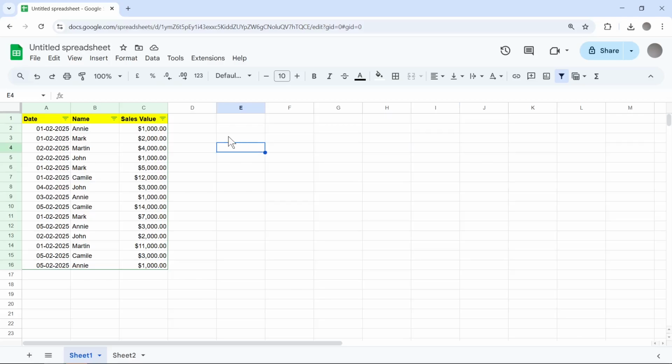Hi, in this tutorial I'm going to show you how to rename a column in Google Sheets.